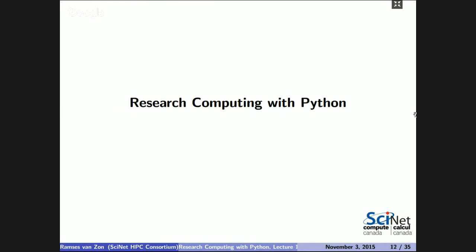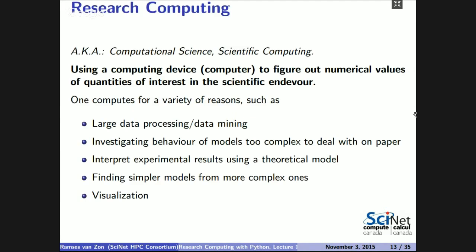Research computing with Python. There's two things here, or three. Research, I'm going to assume you know what research is. And Python, which is this programming language that we'll use. And then research computing. That's not particularly well defined, so I'll just give you a few ideas of what we mean with this, and they'll give you an idea of what we are trying to teach you here.